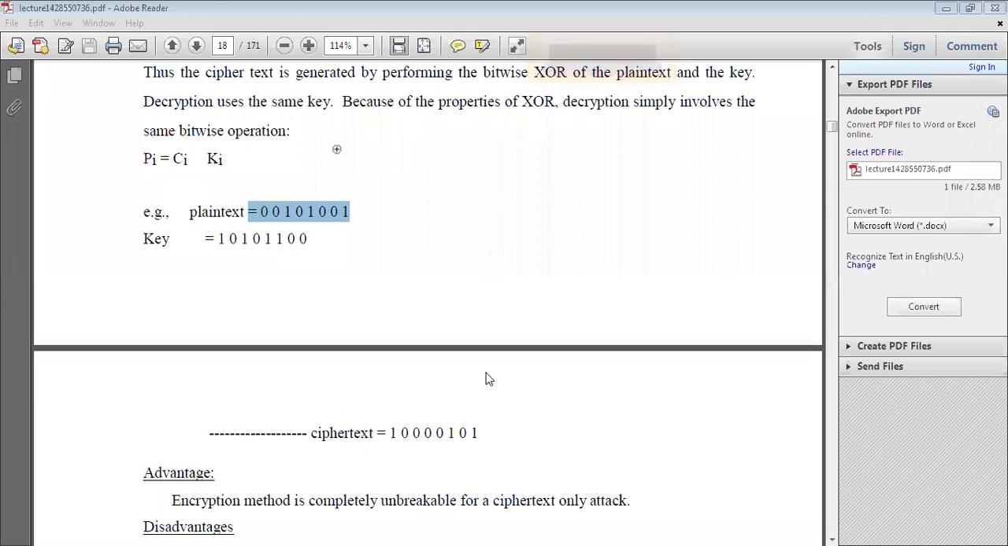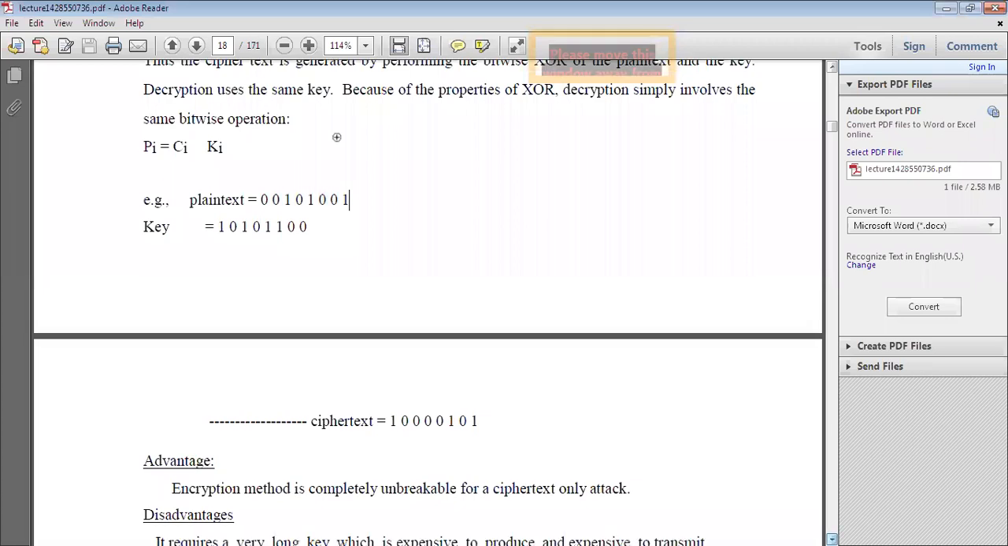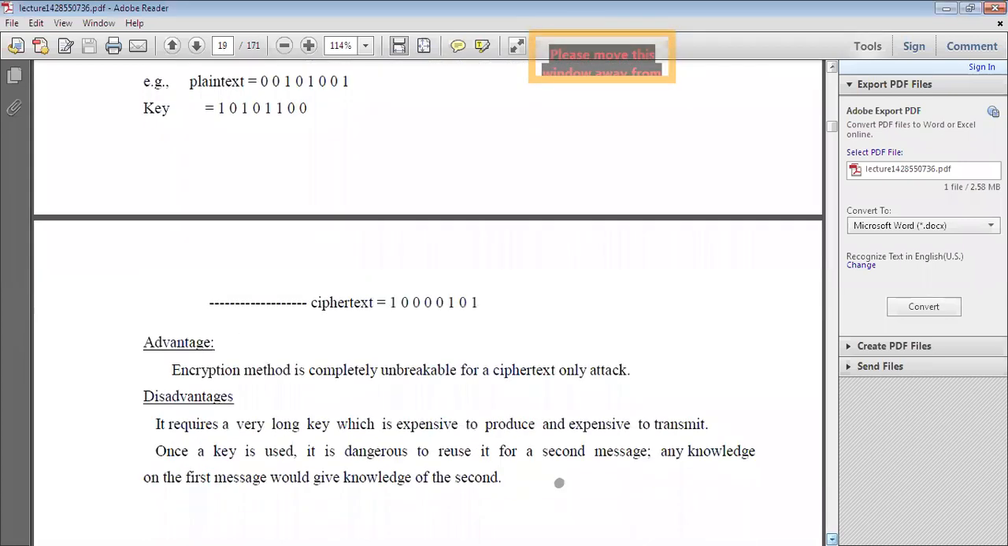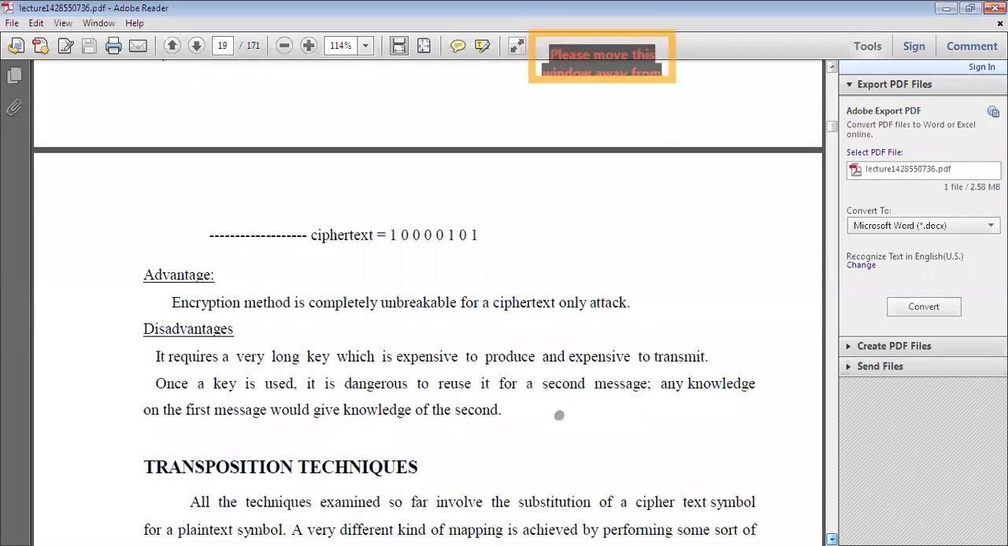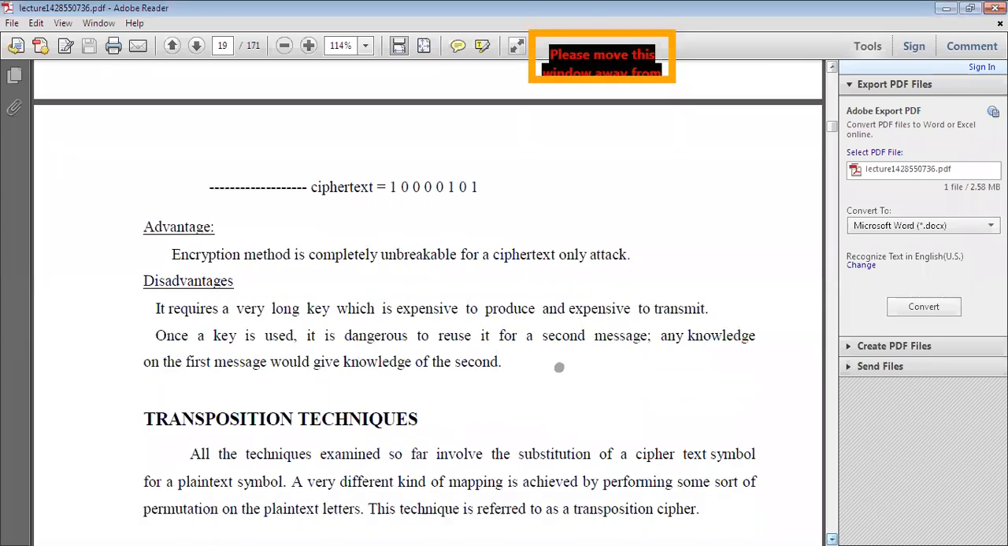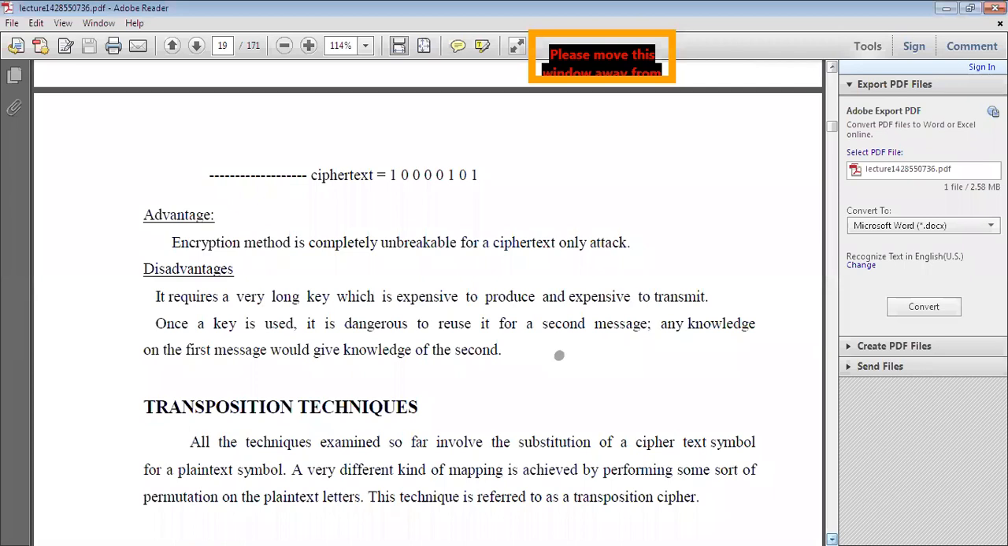Okay. So after we encrypt the data as well as decrypt the data, it is unbreakable ciphertext only. The main disadvantage of this one is that it is expensive to transmit the data.